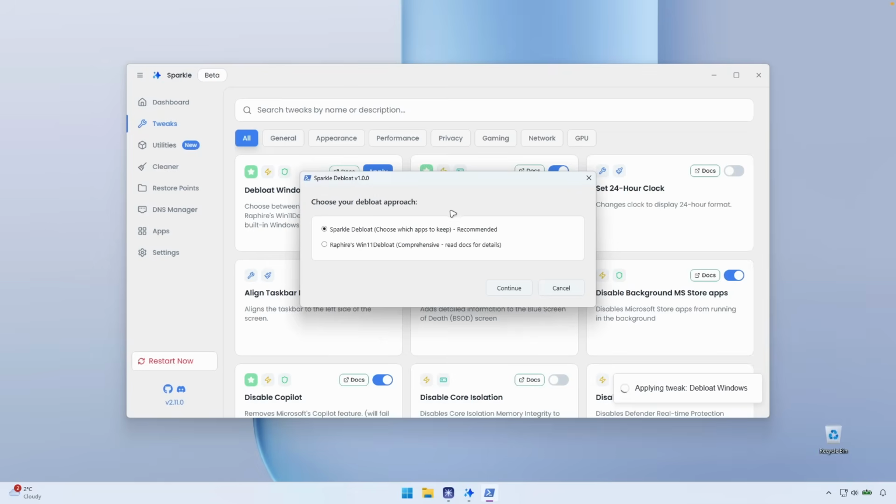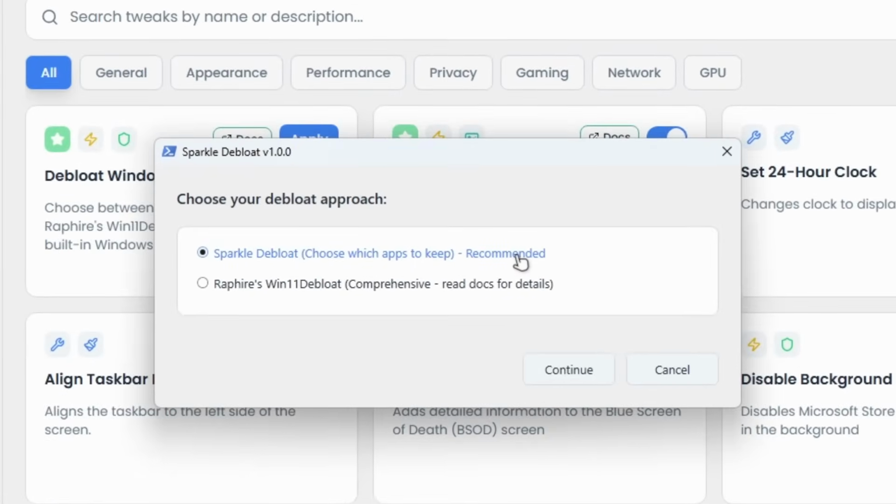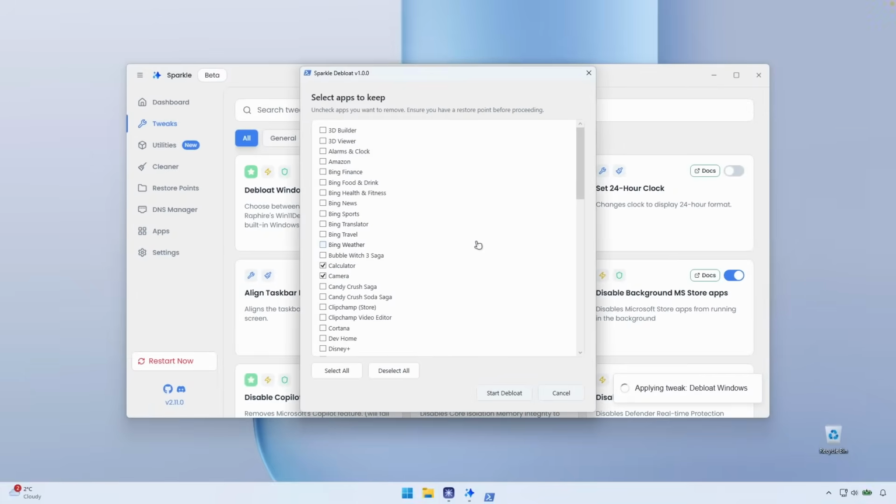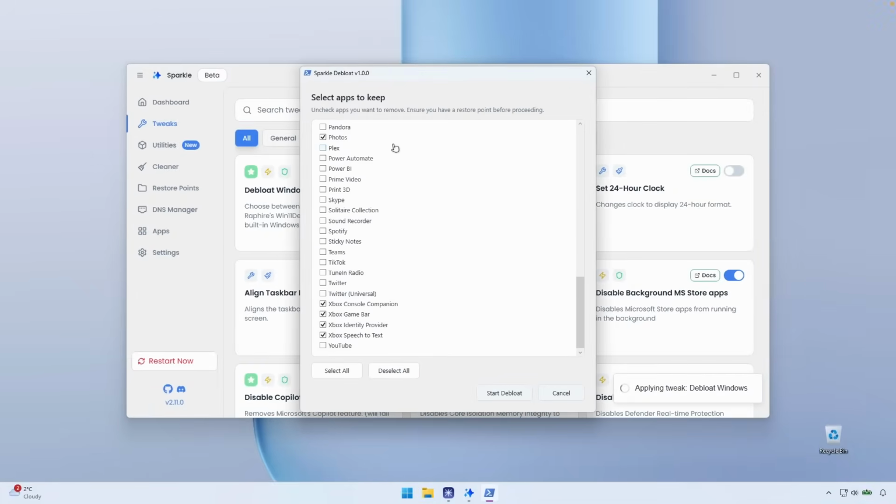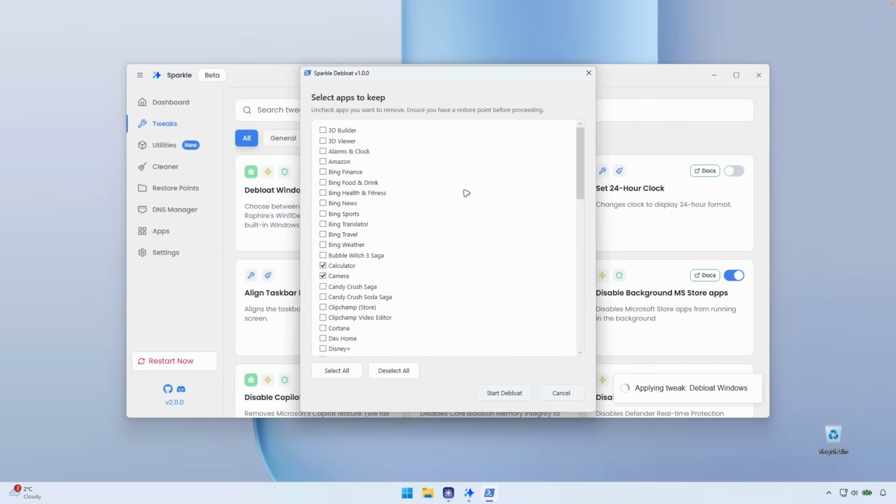Choose your debloat approach. Sparkle debloat, choose which apps to keep, which is recommended. And then we have the second one, Raphire's Windows 11 debloat, comprehensive, read docs for details. I will go with the first one because it's recommended. So here, let's click on continue. And then here we already have a few of the apps which we can pretty much delete from my Windows 11 computer. And here I will select the ones which I pretty much don't use on Windows 11.